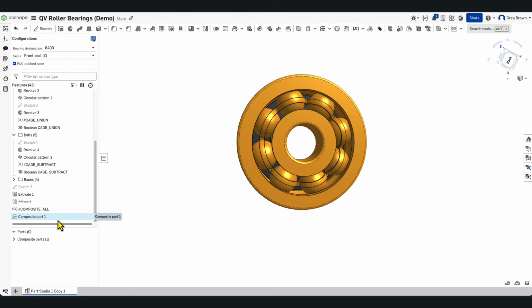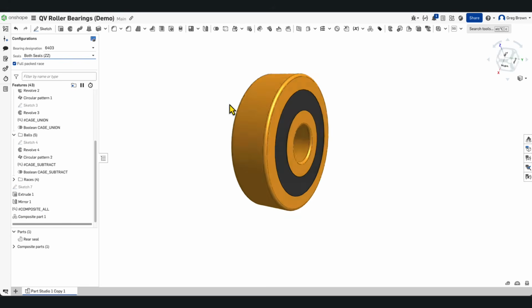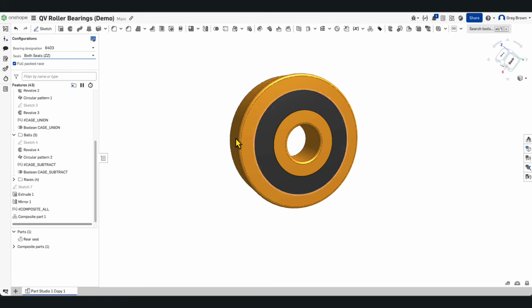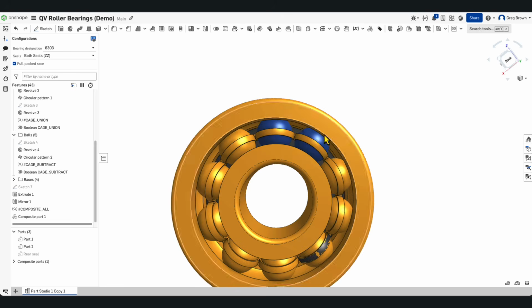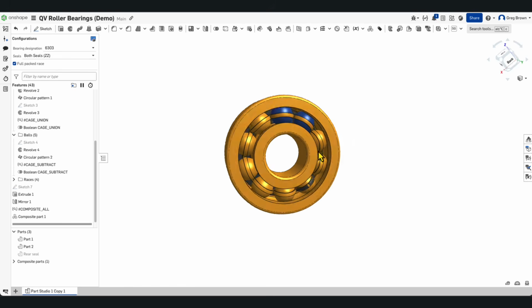But what happens if I change to some other designation, like maybe both seals? Now, was that seal in the composite part? No, the seal is not in the composite part. So now I have to go back and update this feature. What if I change the bearing to a 6303? If I look inside by hiding that seal, I see that two of them haven't been included in the composite part. So it's a real mess. Basically, it's a real mess if I do it this way.